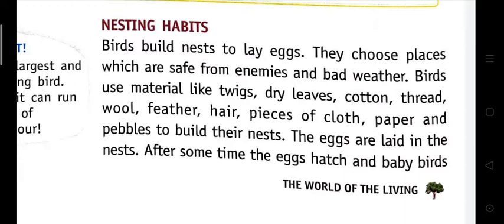And birds build their nest with various things like twigs, dry leaves, cotton, thread, pebbles, and when the eggs are laid in the nest, after some time, the eggs are hatched and the baby bird comes out.